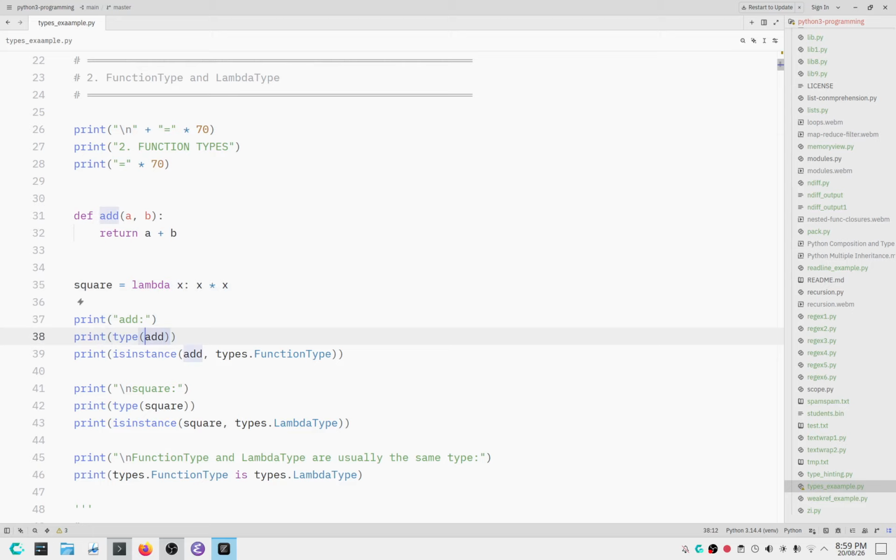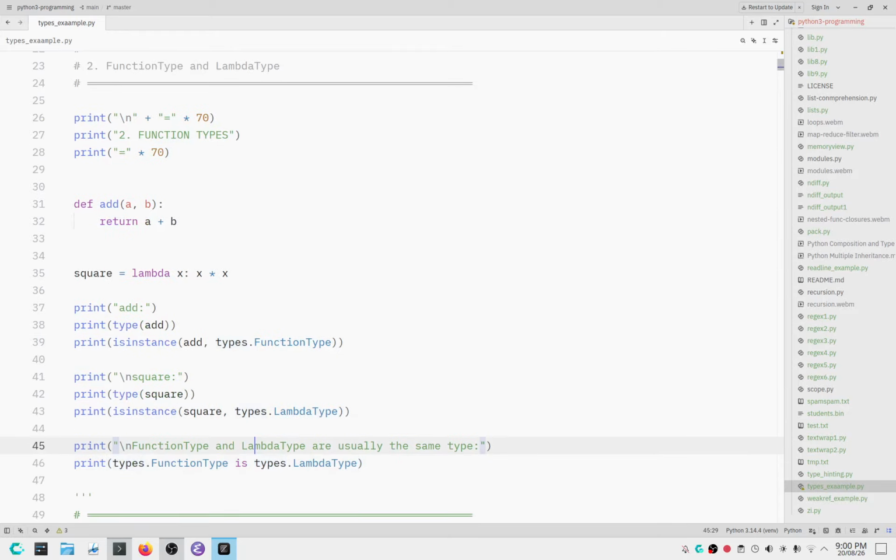Now we are looking at the type of add, and it should be FunctionType. Then we compare add with types.FunctionType, whether it is an instance of that or not. And this square is again mentioned here, and we are comparing it with LambdaType. So the final test is whether FunctionType is LambdaType. Okay, so let's look at the output.